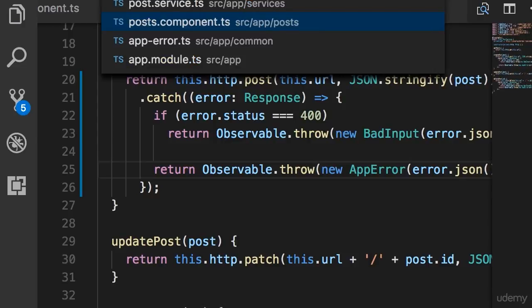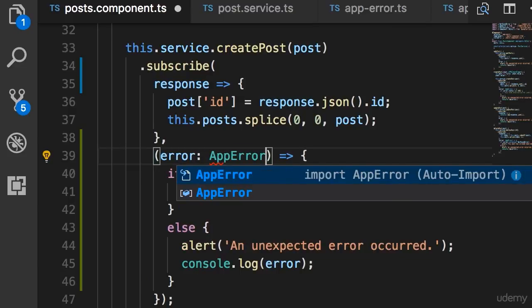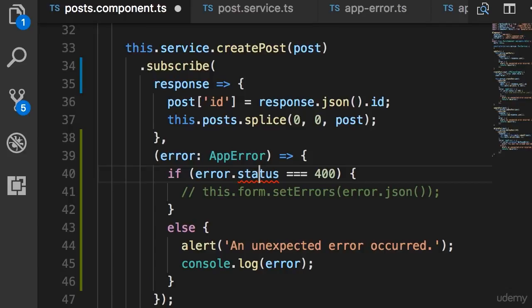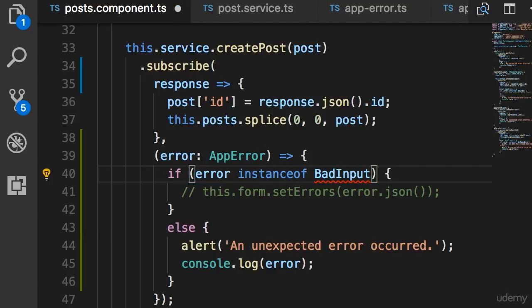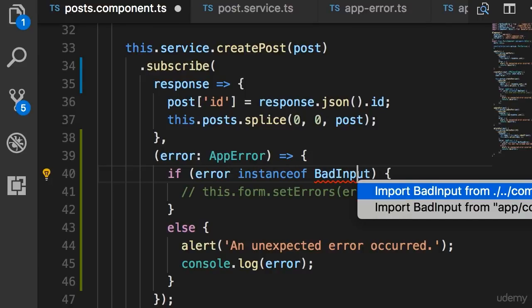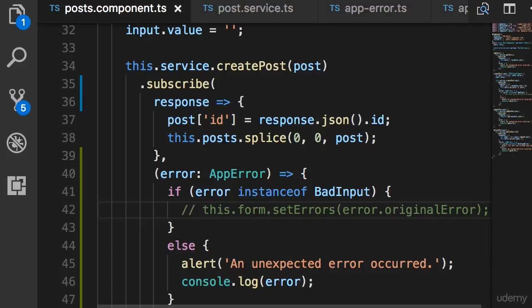Now finally, let's go back to our component. Here, instead of working with response, we're going to work with AppError. And instead of working with the status 400, we're going to work with the BadInput class. So if error is instance of BadInput, let's import this on the top. If that's the case, then we want to display the errors in the form. Now here, instead of calling .json, we want to get the original error. And then we can use this as the validation errors object for our form. Now, once again, here we don't have a form, so let's just comment out this line.